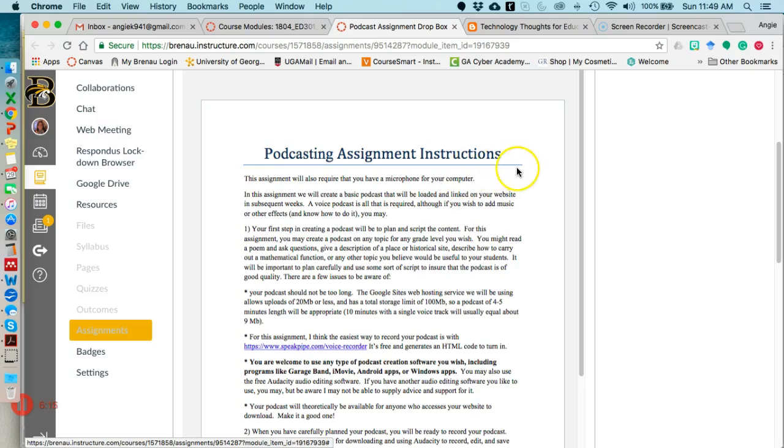All right, so in this assignment, you're going to create a very basic podcast. And if the word podcast is freaking you out, just think voice recording, okay? All right, and you're going to load this and link it to your website. So if you take a look at the rubric, you will know that the final project in this class is creating a website. All right, and so that's what you're going to do. So a voice podcast is all that is required, but if you want to add music and other sound effects and you know how to do that, go ahead, but that will not affect your grade if you do not do that.